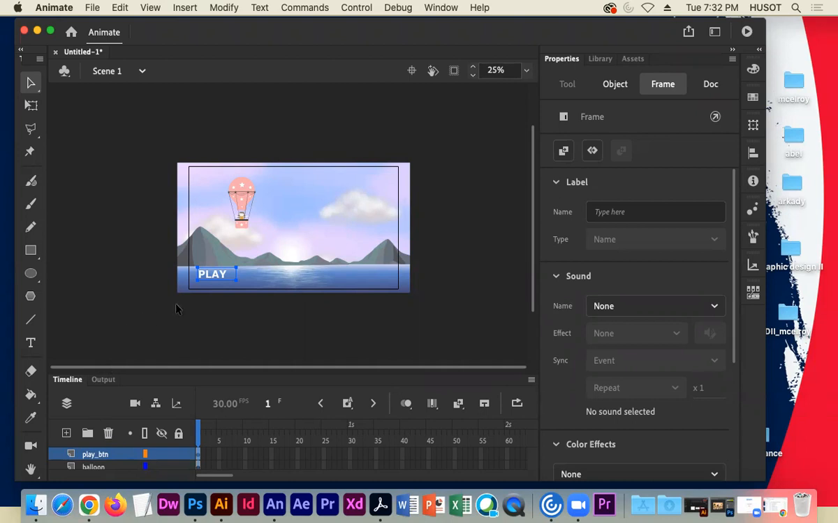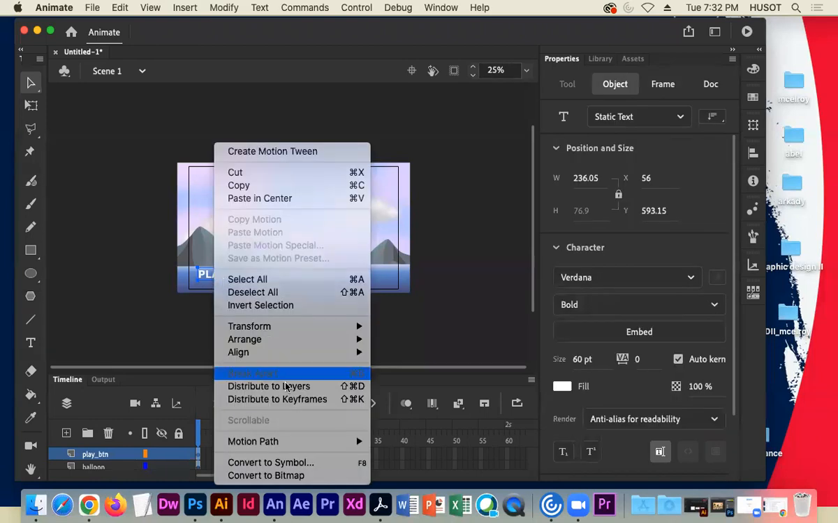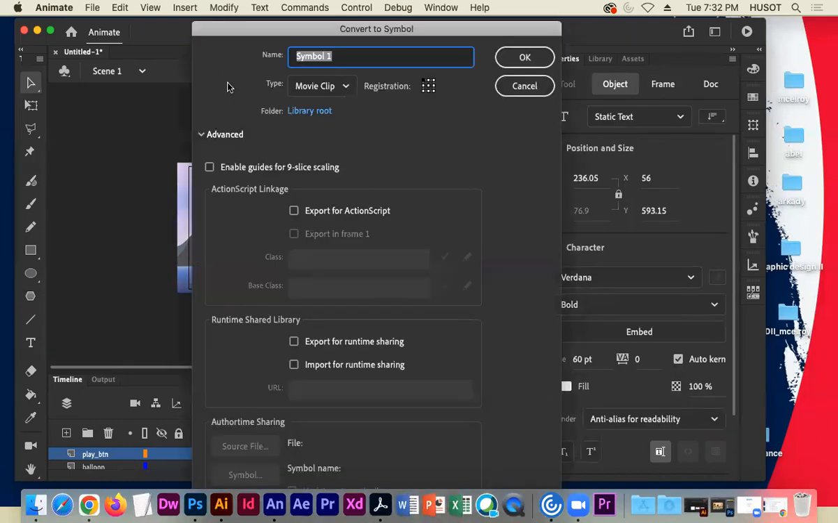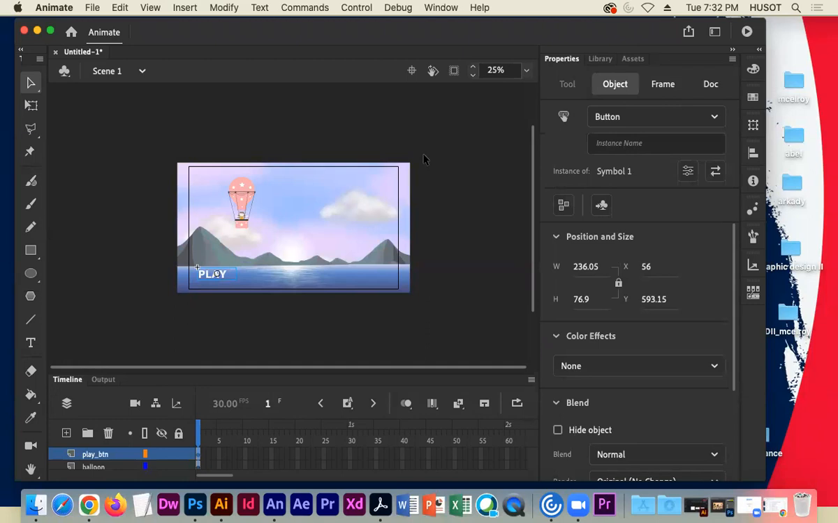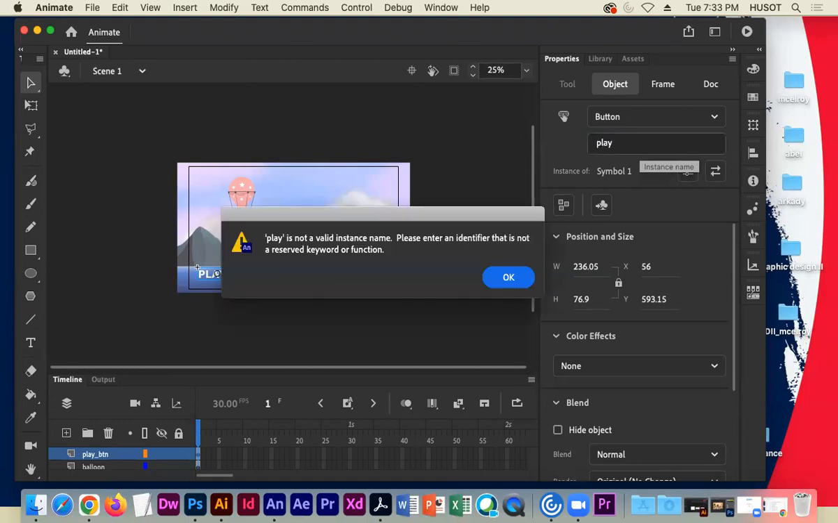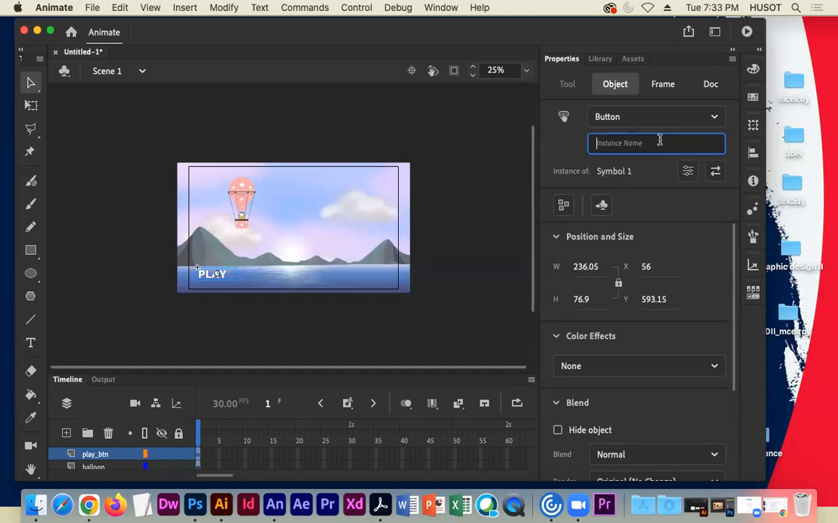All right, so we got our play button. Now we need to make this thing a play button, right? So we got to right click or control click it. We need to convert it to a symbol. We need to make this thing a button. I'm going to move this down just a skosh if I can. I'm going to click. All right, so now I have my play button. I'm going to give it an instance name of play. Oh, I already have the instance attached to that. So let's do play action. Yeah. No spaces, never any spaces. I could do an underscore if I wanted to.